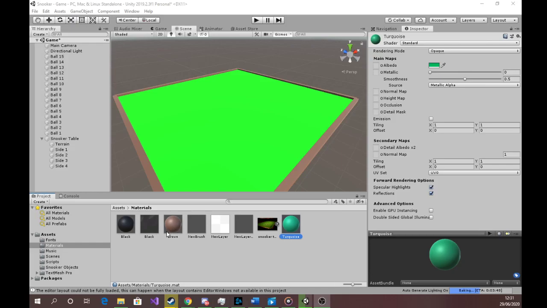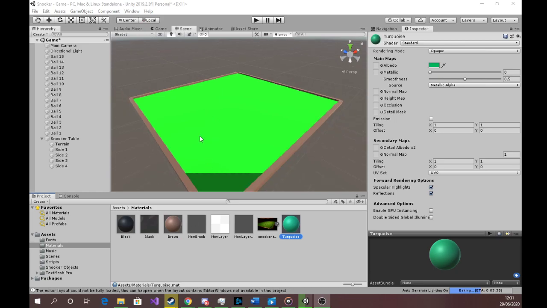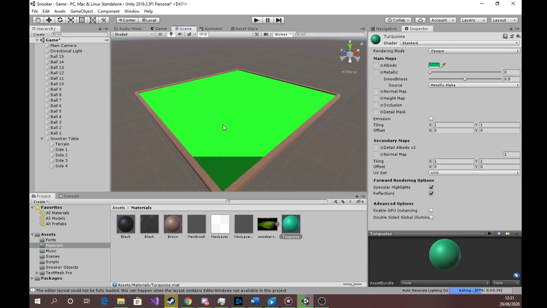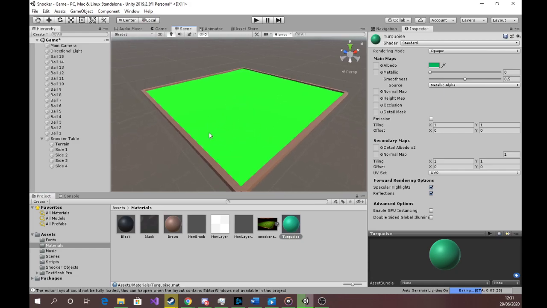Hey, what's up, guys? I just thought I'd make a quick video on how to paint a terrain a different color. As you can see, this is meant to represent a snooker table. I don't know if that was obvious already, but yeah.